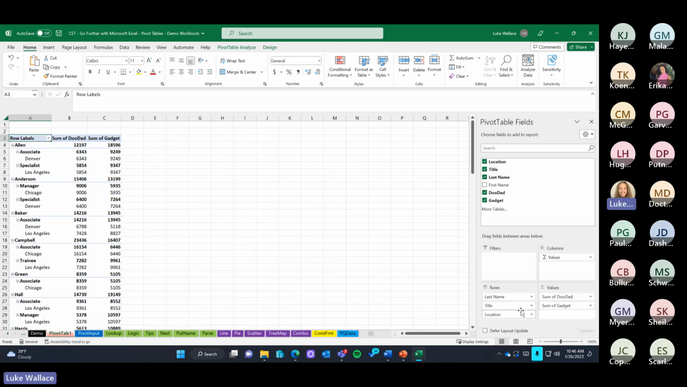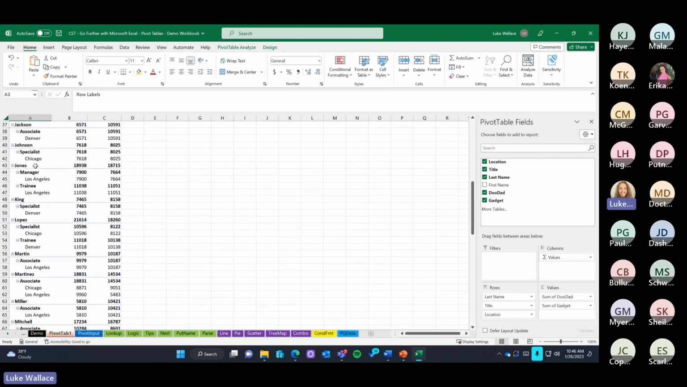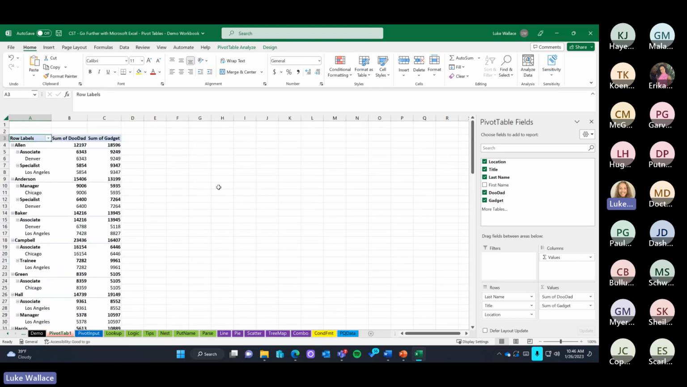Now, as you can see, things are a little bit odd over here on the left-hand side, a little bit hard to read, right? Right now we have it so the last names are our largest level of filtration, or our largest level of categorization, where in reality we should probably have title go above it and even location go above that. At the moment it's kind of hard to read and understand. We can go over here into our fields and drag them between each and every one of these boxes.